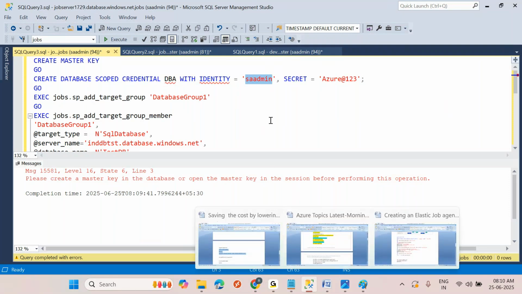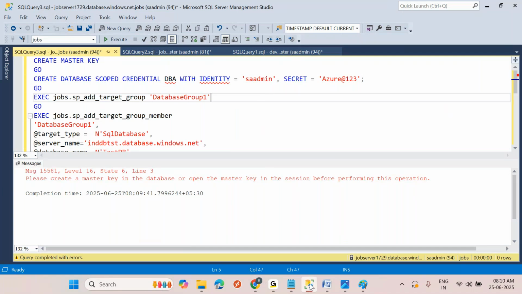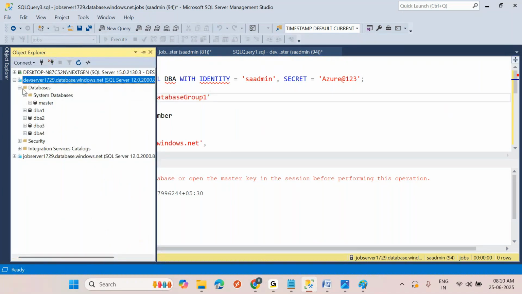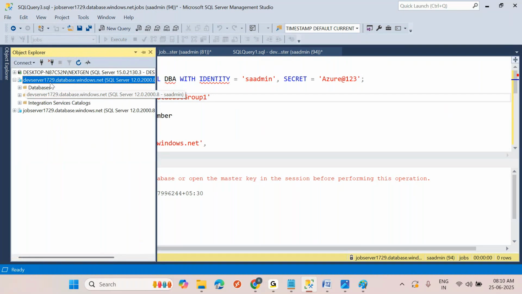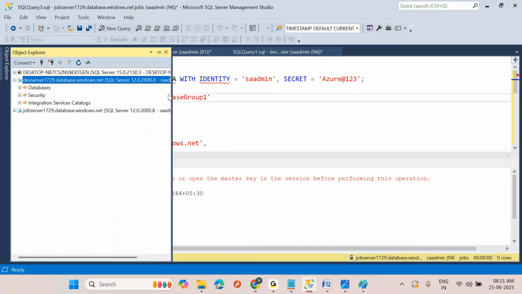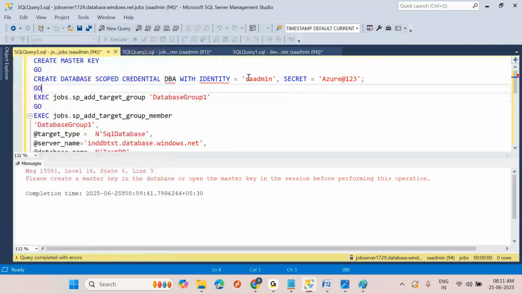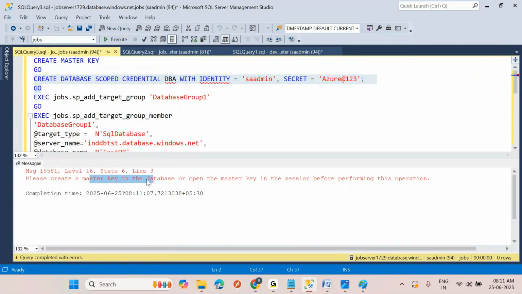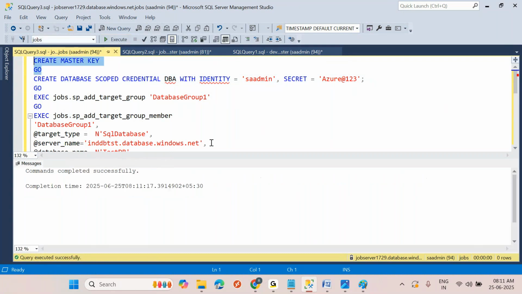For now, team, I don't have hundreds of servers, so I can automate on this machine. I will use this server as a target machine, the dev server. If you want, you can create a new login and use it, or you can use SA directly. I'm using SA directly. But can I create a credential without a master key? No. On the jobs database, first create a master key. Next create a credential.